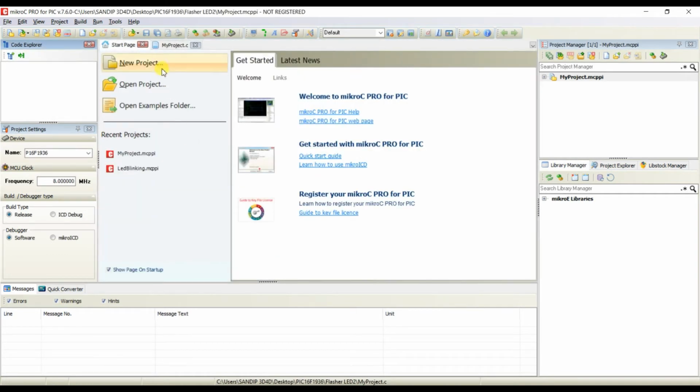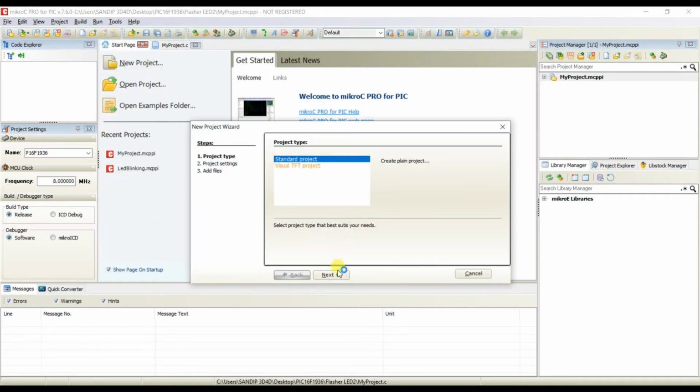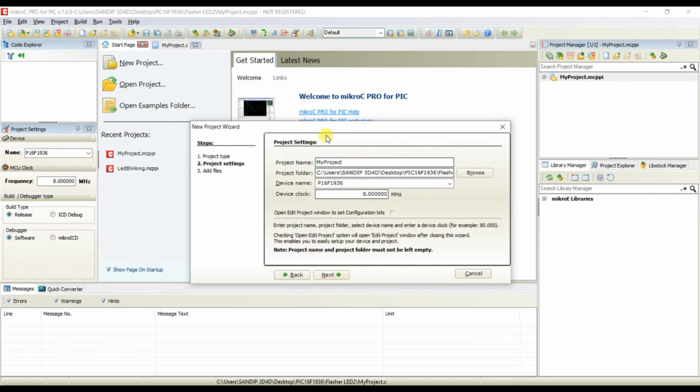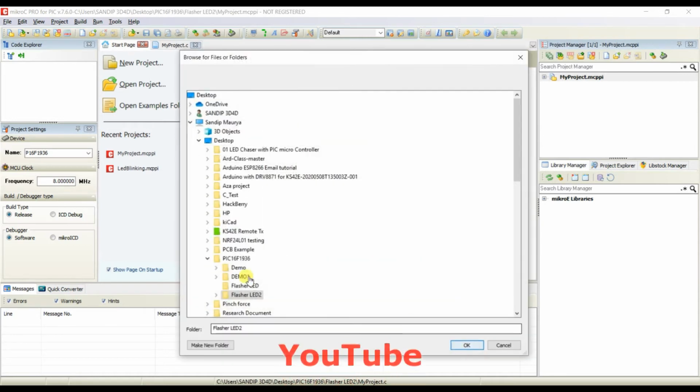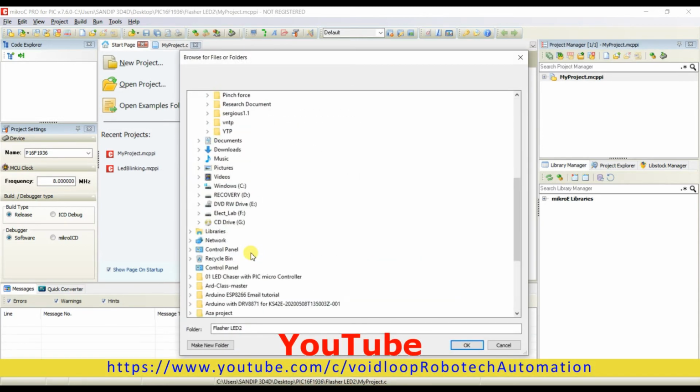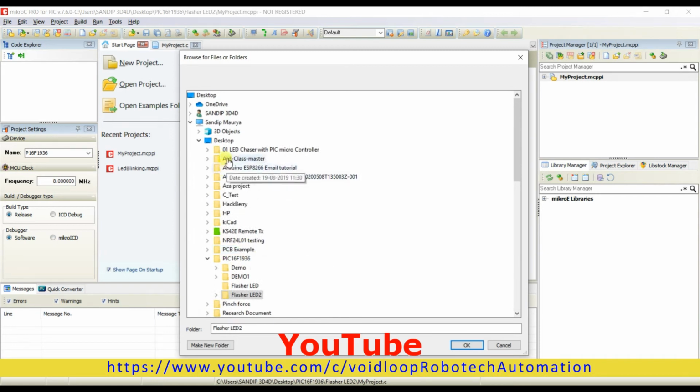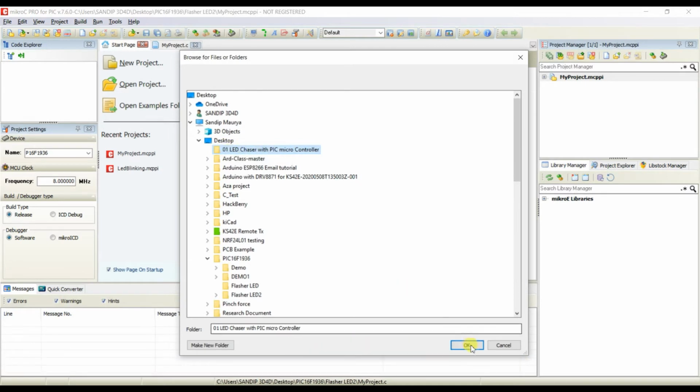I will create a new project. Next, I will type the project name, LED chaser, and here I will select the folder. I will save all these files in this folder.